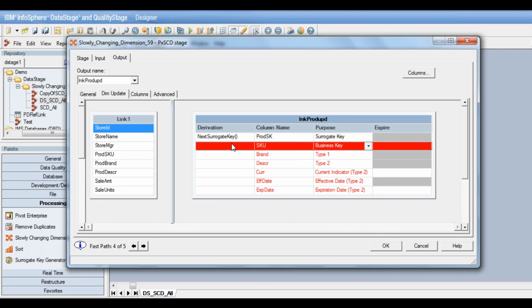Now the next column I have defined as the business key. That is the SKU. It's called SKU in the dimension. So what do I need to map this to? These are all the attributes that are coming from my source data. So a column called product SKU should be mapped to the SKU. So simply drag and drop, and that should be fine.